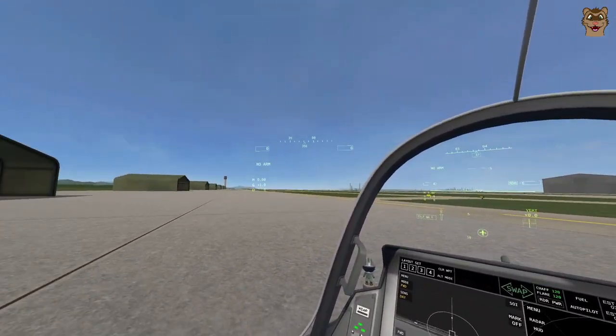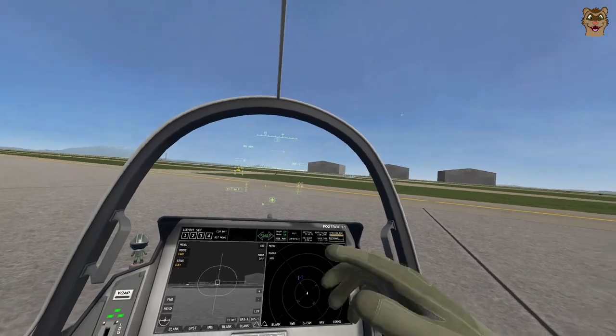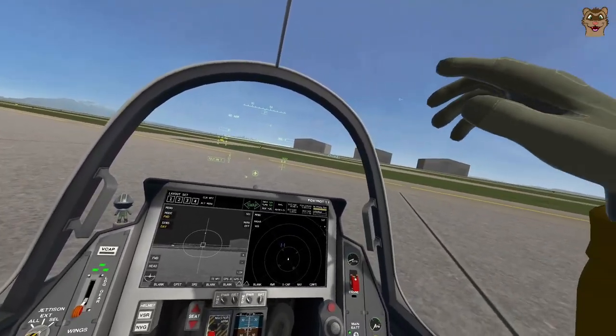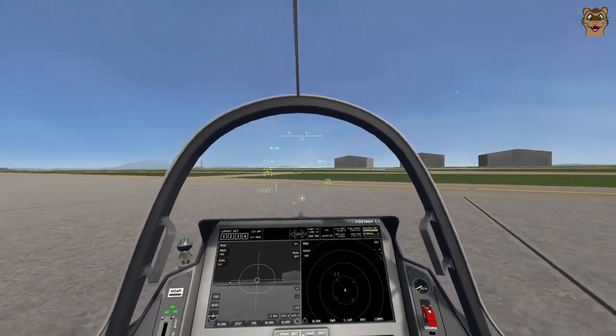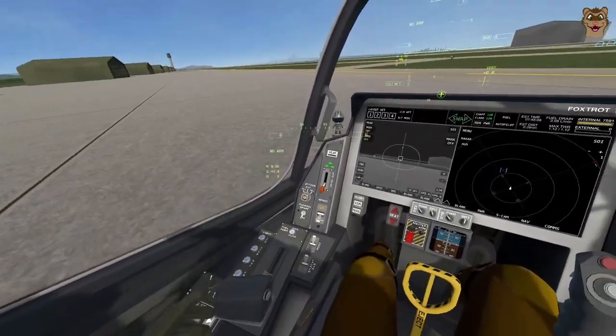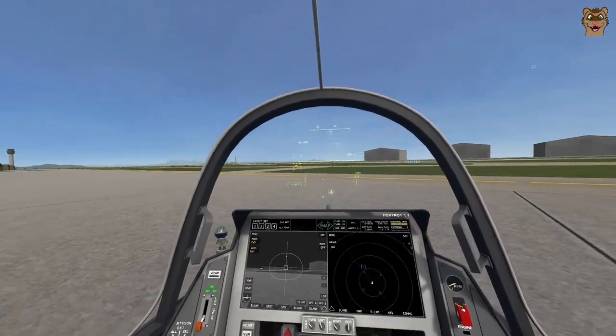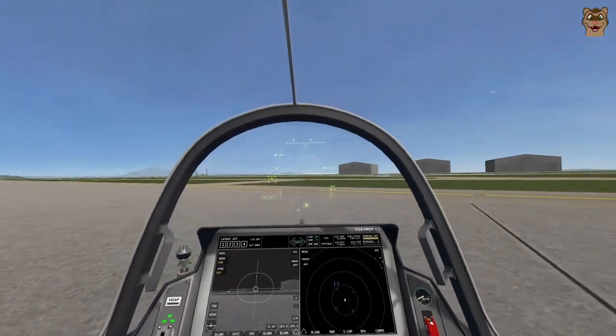You're going to take your time coming down. You don't want to be falling too fast, otherwise it'll become uncontrollable. You'll just slam into the ground, and it's not a very good landing. So let's get up there and see how we land the F-45.